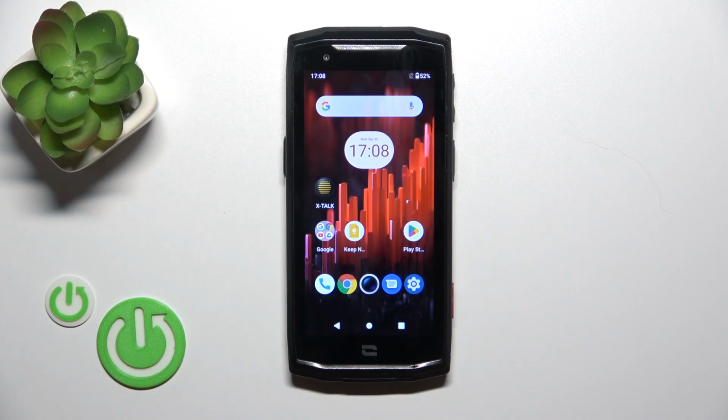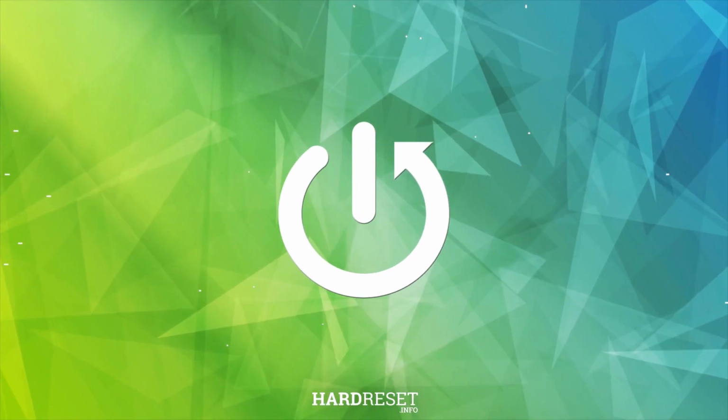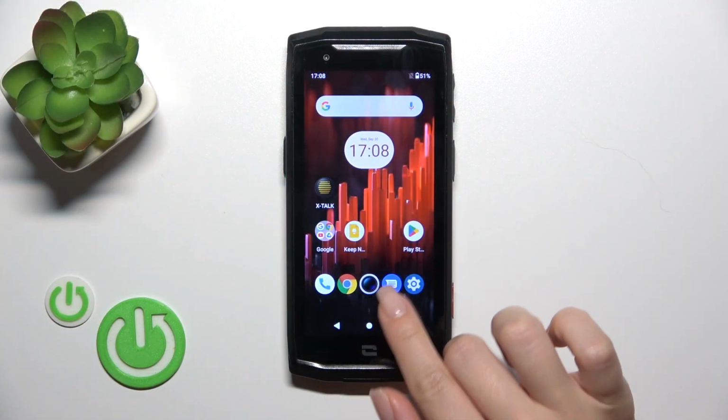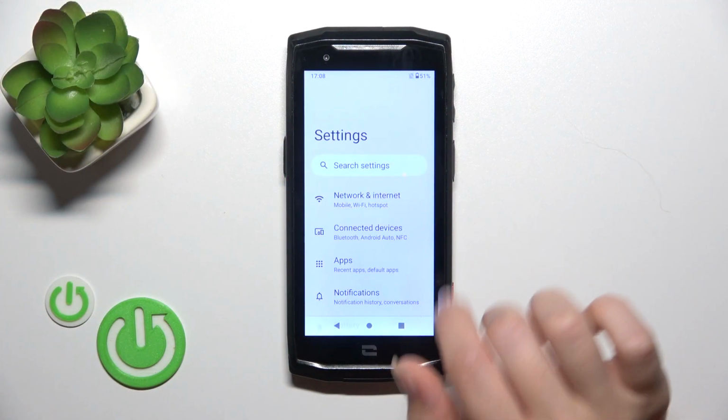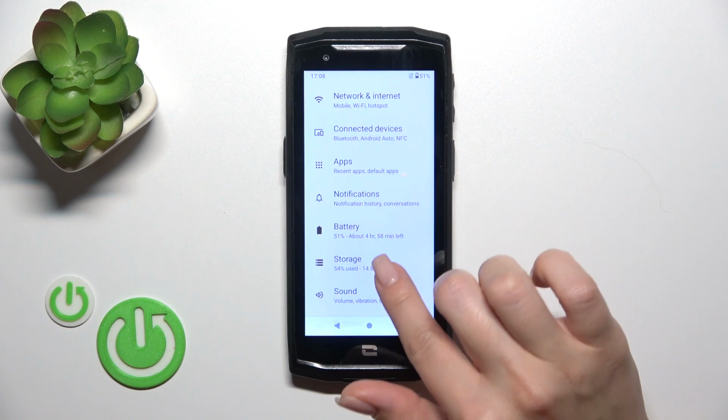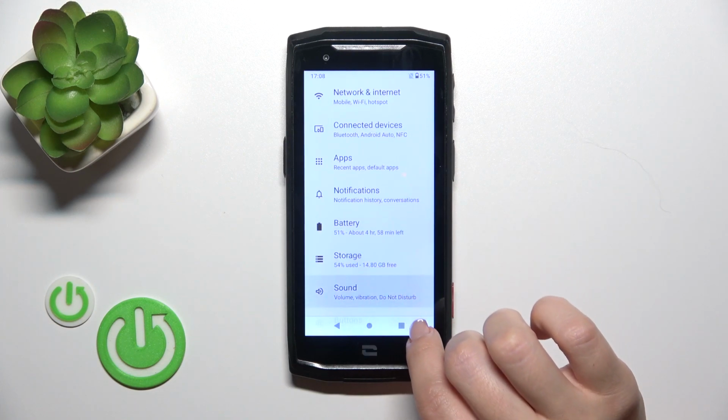Hi, today I'm running the CROSSCALL Core M5 and I'll show you how to find and manage sound settings on this device. So first, open the Settings app and then tap the Sound section.